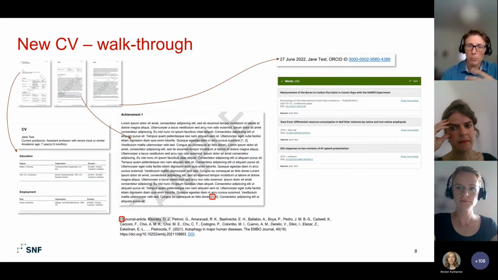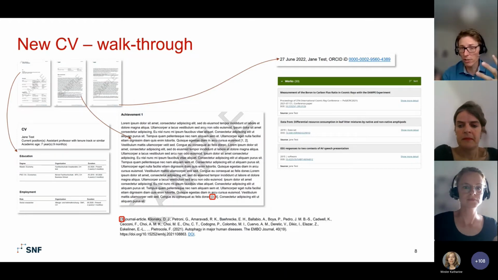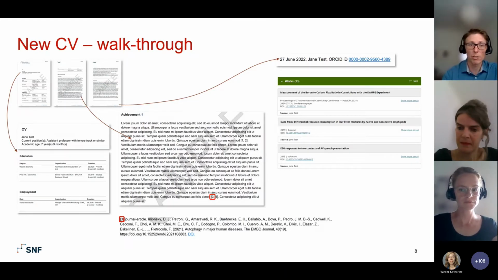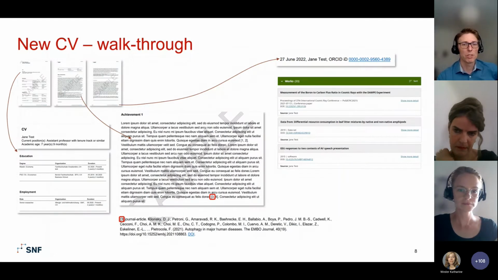And so this is an important interplay between narratives and works, which should help on one hand to give researchers the opportunity to explain their contributions and role in this work, but at the same time restrict too much overselling and non-substantiated claims.